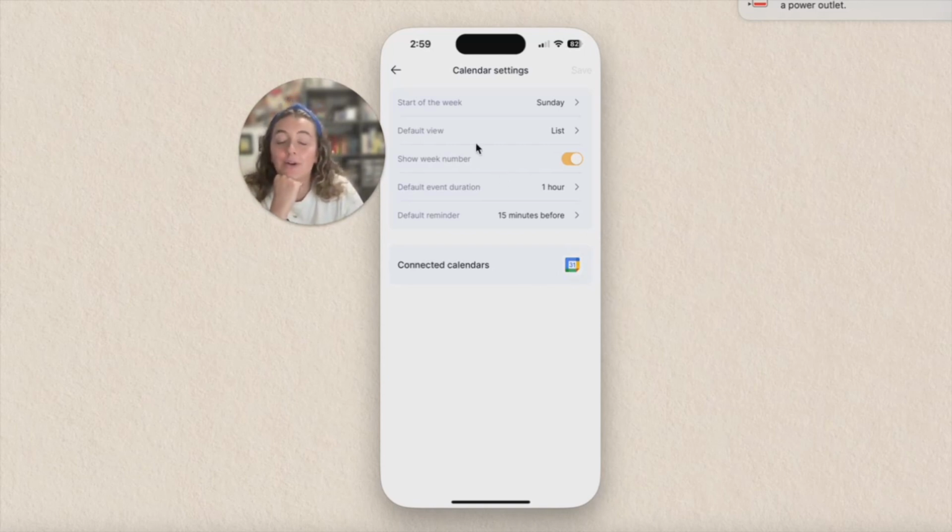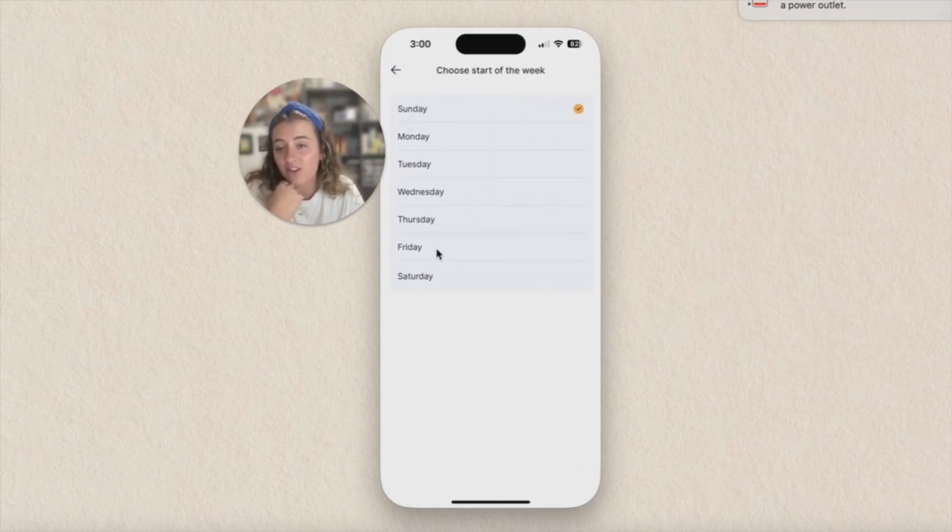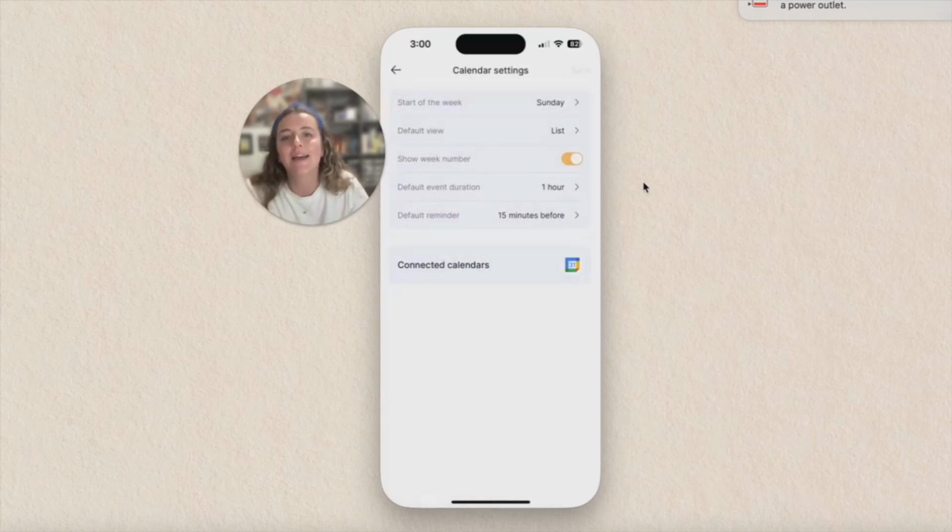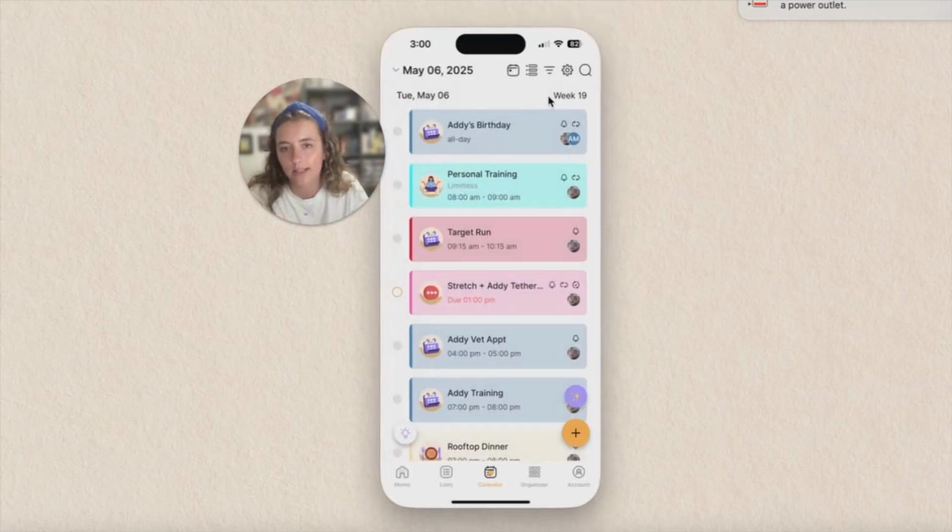I kind of did this out of order, but these top three are the start of the week. Pretty commonly it is started between Sunday or Monday, but I love this. Maybe your week starts on Friday. Who knows? All created for you. And then we have default view. So mine was in list, and we can show the week number or we can hide it. So that week number is right here.